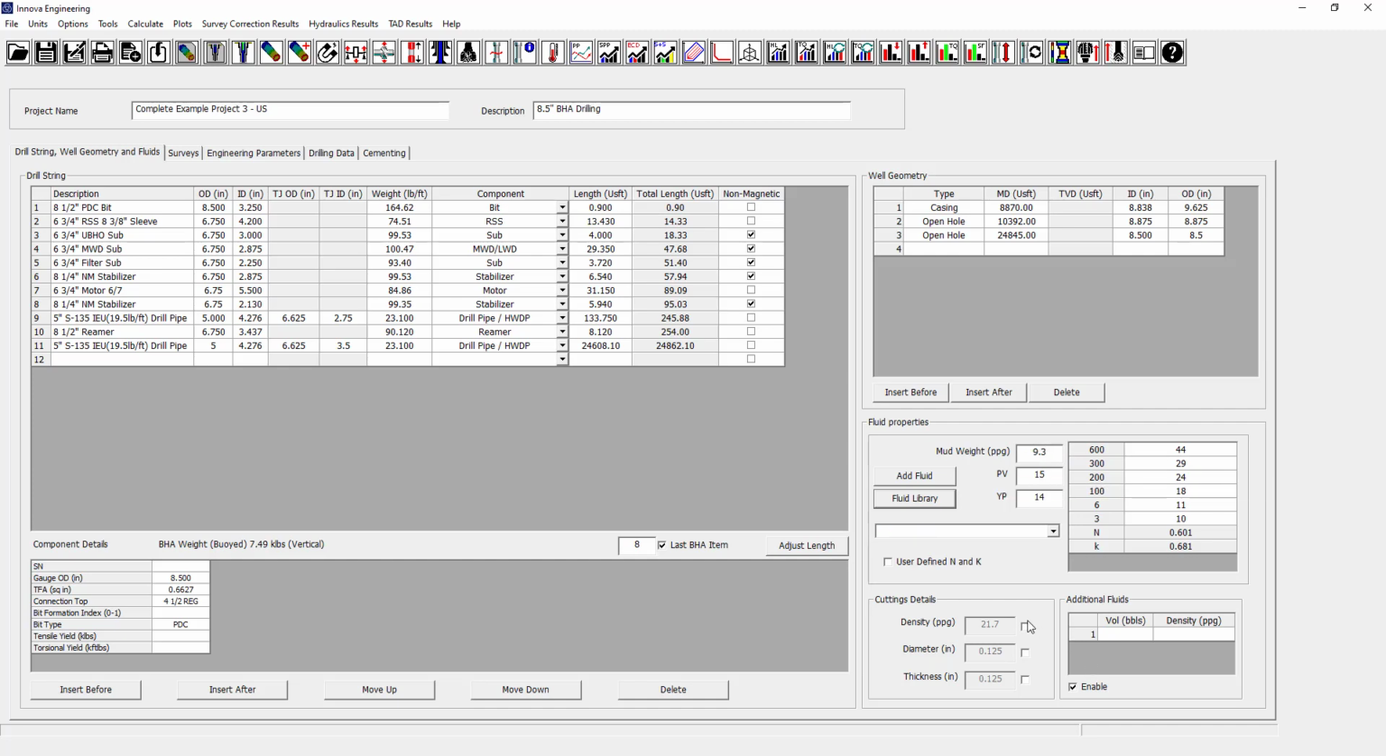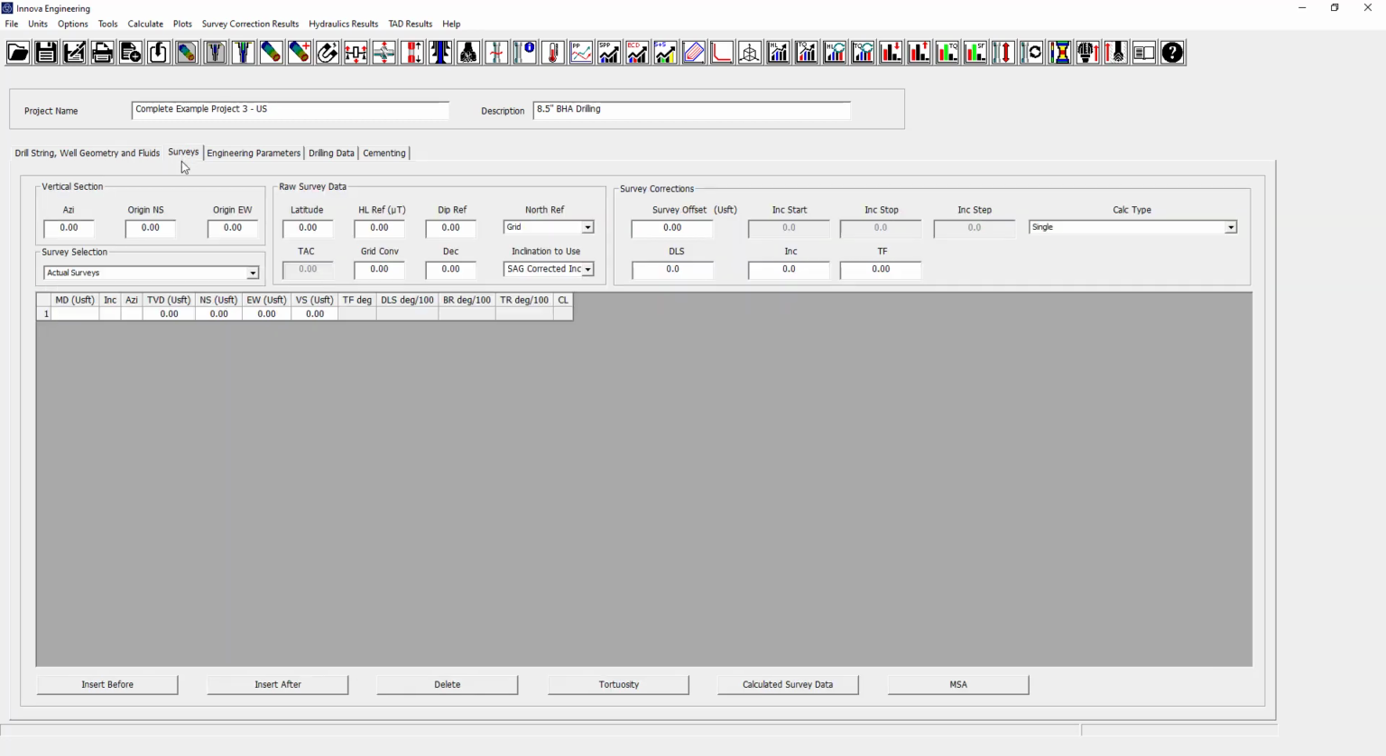For this example, I'm just going to leave the cuttings as their default values, and I won't use any additional fluids. So that concludes the drill string, well geometry and fluids tab. We're now ready to move on to the surveys tab.